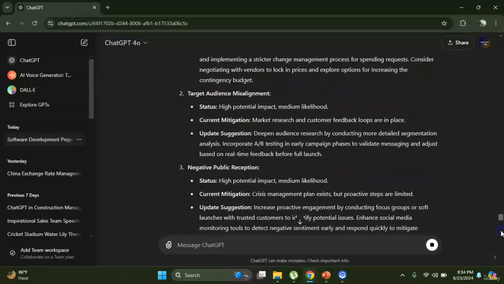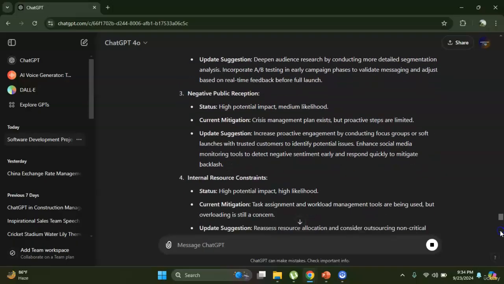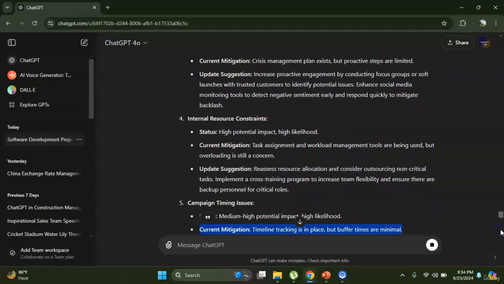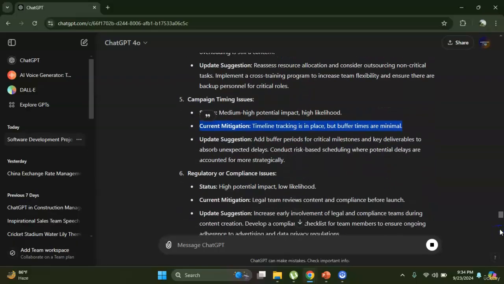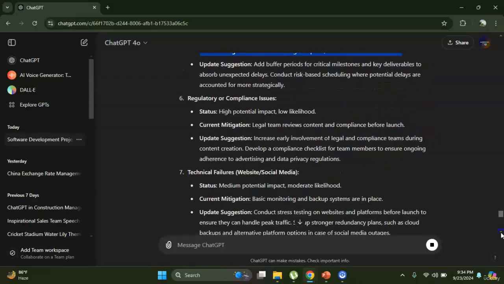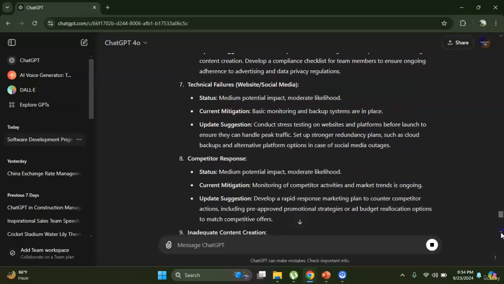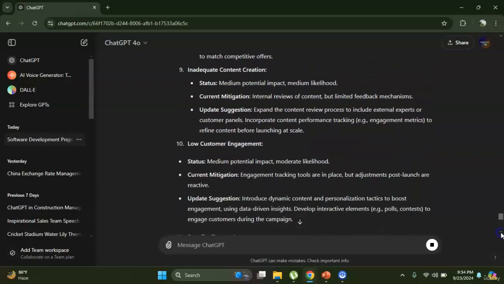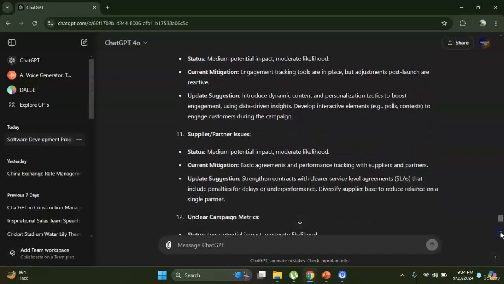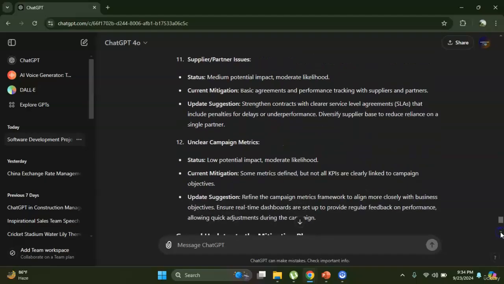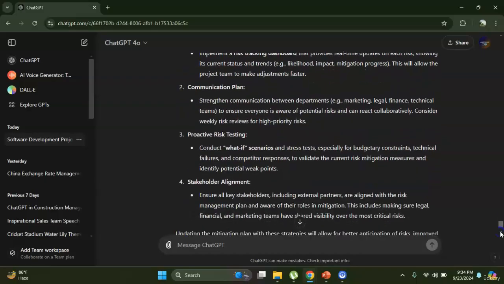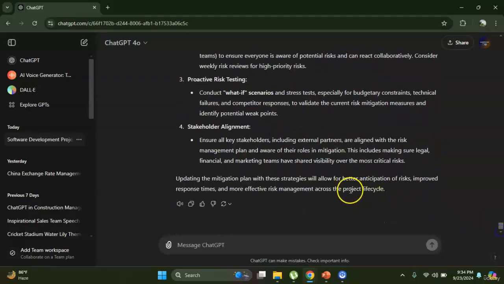What should be the suggestion it is generating for each of the risk case, negative public perception, internal resource constraint, then campaign timing issues, regulatory or compliance issues, technical failures, competitive response, inadequate content creation, low customer engagement, supplier or partner issues, unclear campaign metrics, general updates to the mitigation plan like risk monitoring and reporting, communication plan, proactive risk testing, stakeholder alignment. So it is generating the case here.